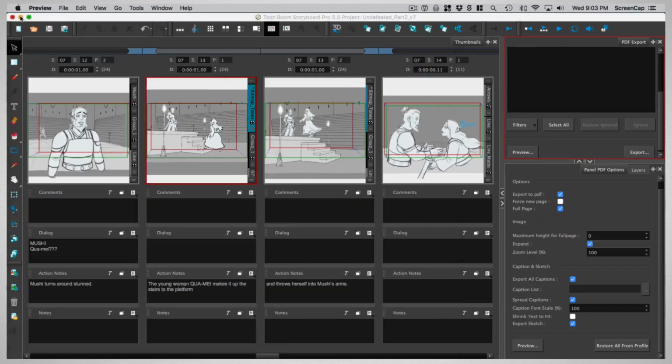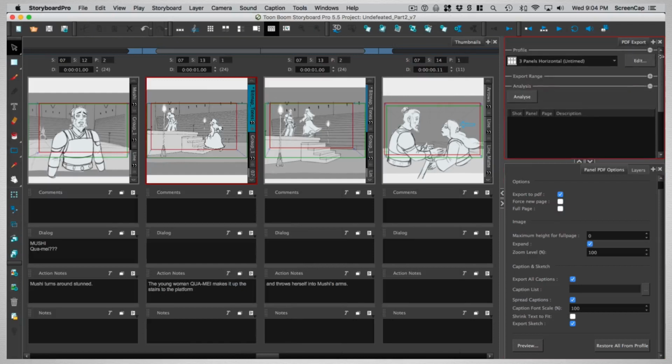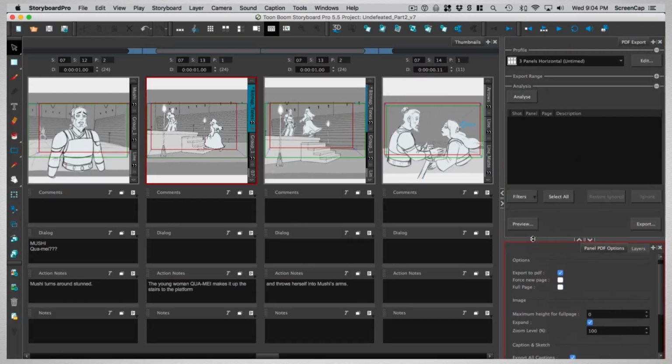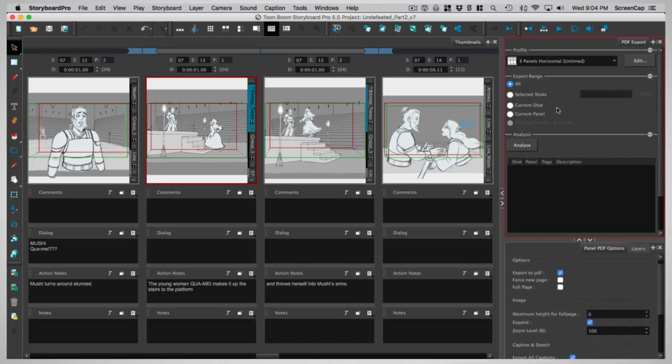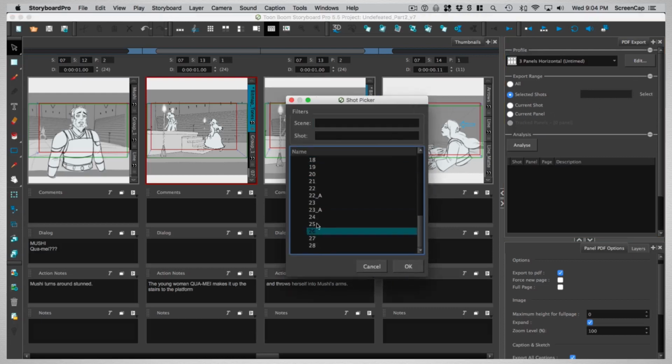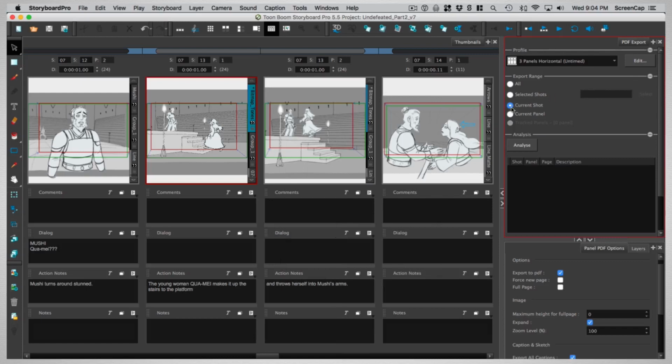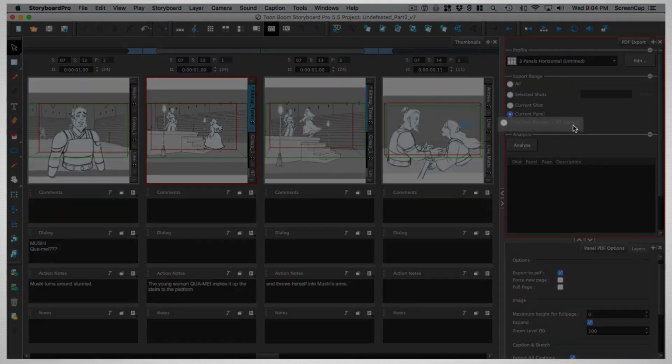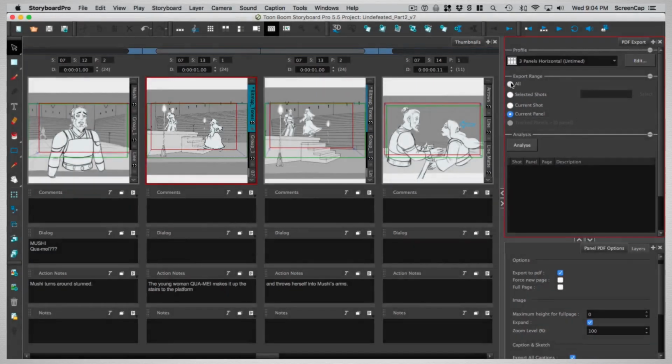Now if we think we're ready to export the board, we can come back up here to the PDF Export tab and expand the export range options. By default, it's going to export all panels, but if we want, we can set it to only export selected shots, and then select them using this button here. Or we can export the current shot, the current panel, or just panels that have been tracked for changes, like we looked at in the last video.